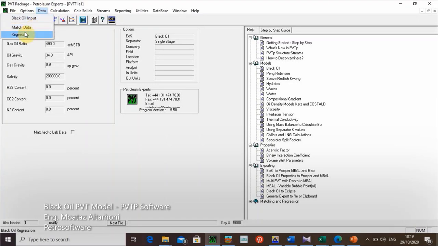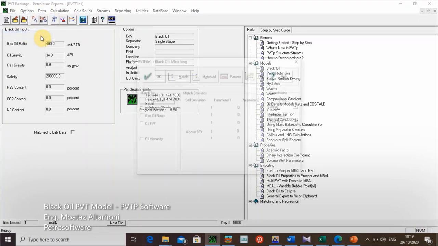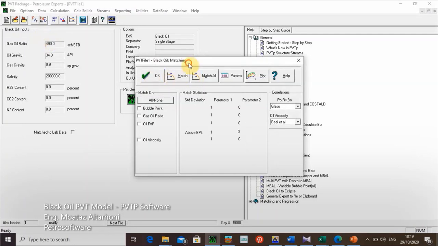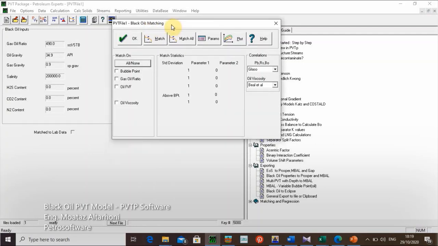And now we need to develop our model and improve our correlation by clicking on Regress. Here we can find the main window of matching, Match On. If you need to use all the data, you can check and match all the data: bubble point, gas oil ratio, oil formation volume factor and oil viscosity. After applying the match, you can see the standard deviation for parameter 1 and parameter 2. After running the empirical correlation, the number for parameter 1 must be close to 1 and parameter 2 must be close to 0. That's the methodology of PVTP software.